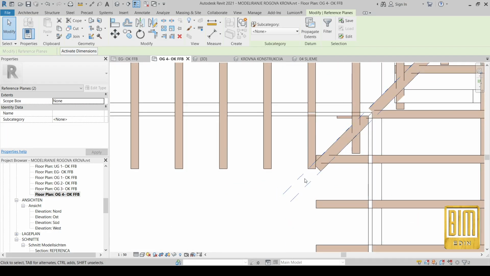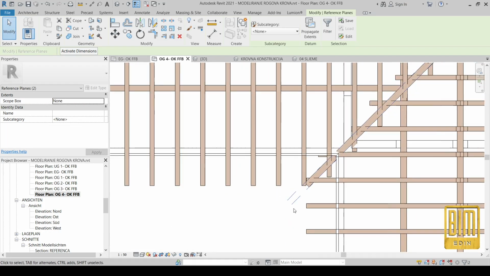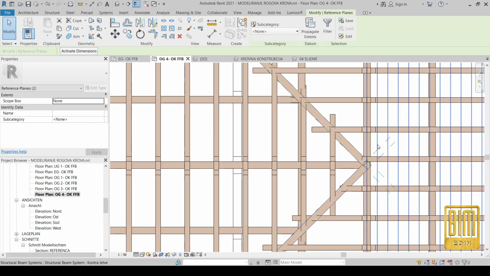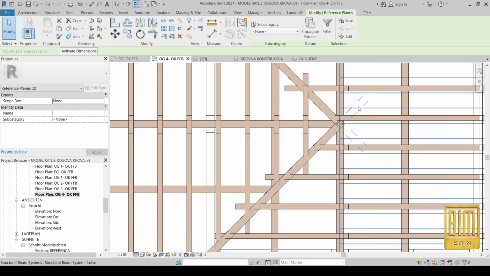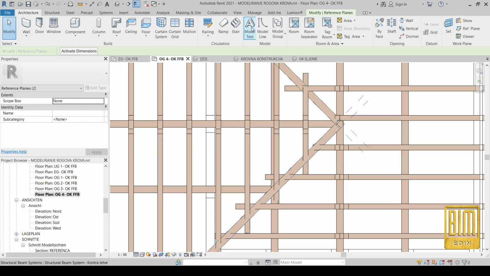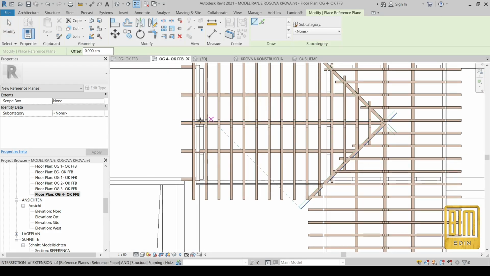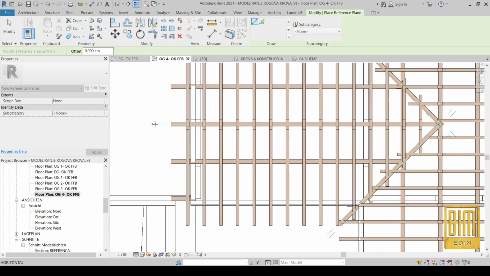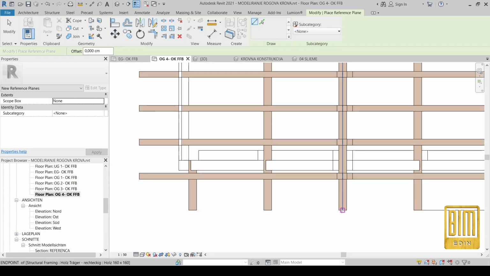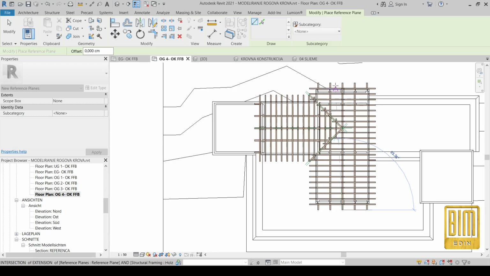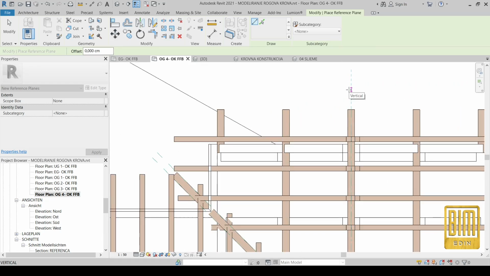Okay, using the mirror tool I will copy these reference planes on the other side, and I just need the reference planes on the top of the roof here, and also I need one reference plane on this side here.